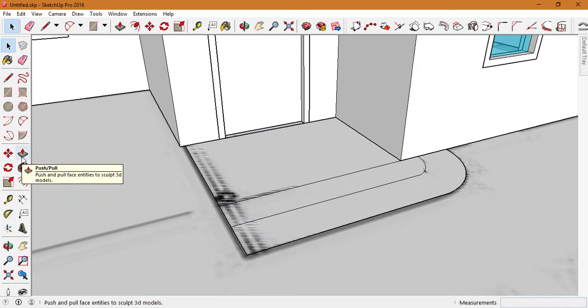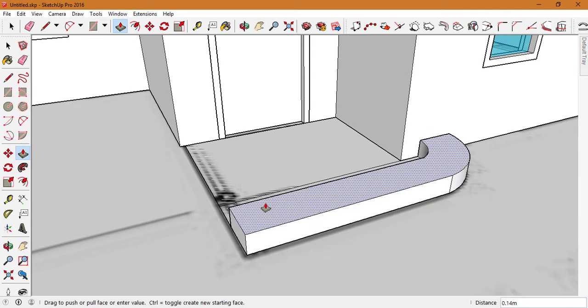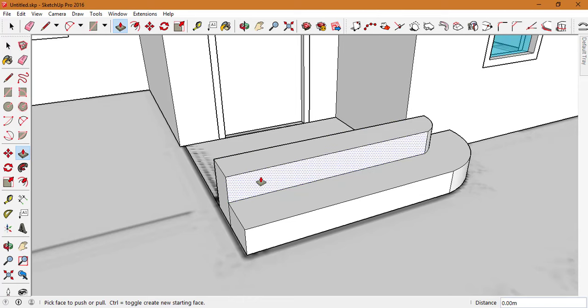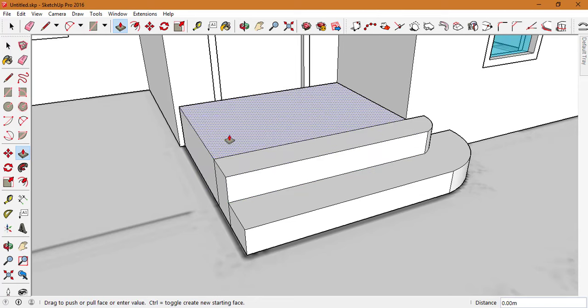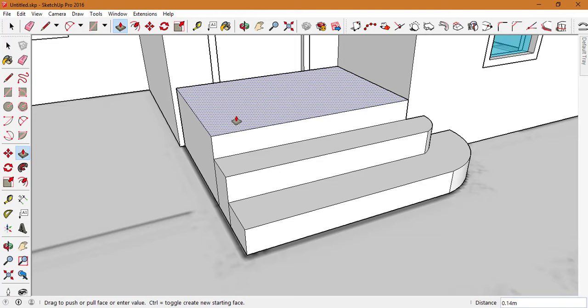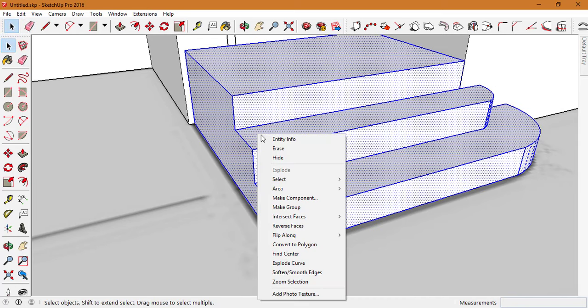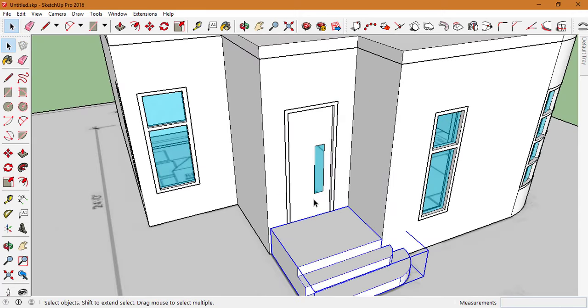Now choose the push-pull tool from the large tool set, pull it upward by 16 centimeters and let's pull this one as well. Now as you can see, we have created our stairs. Now choose the eraser tool and erase these extra lines like this. Triple click on the model and make it a group like this.